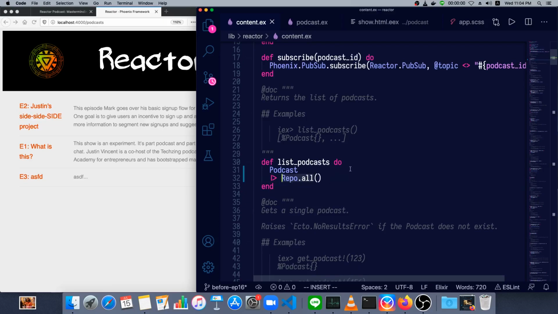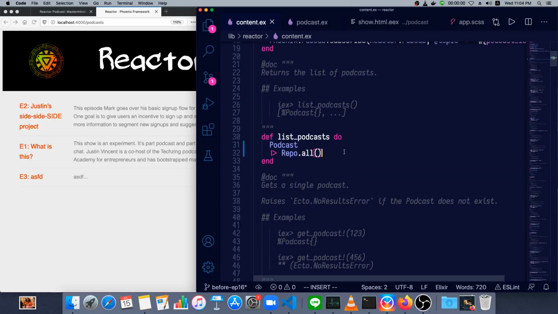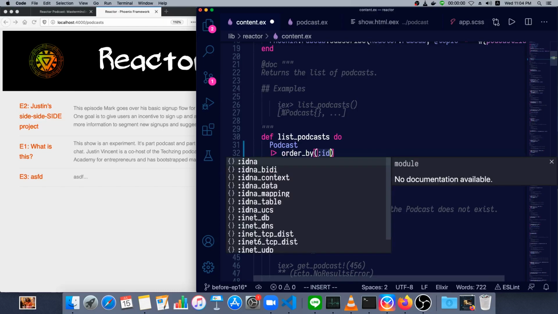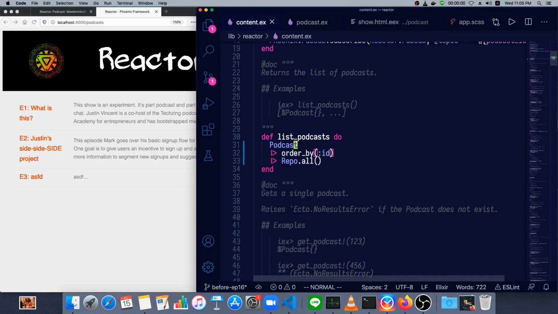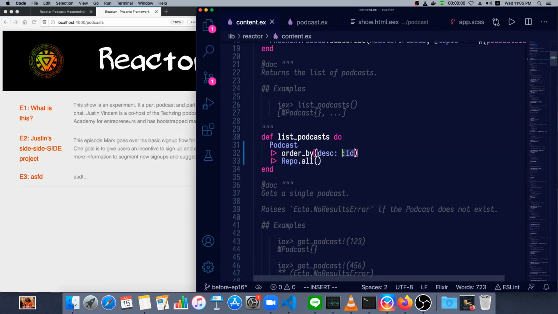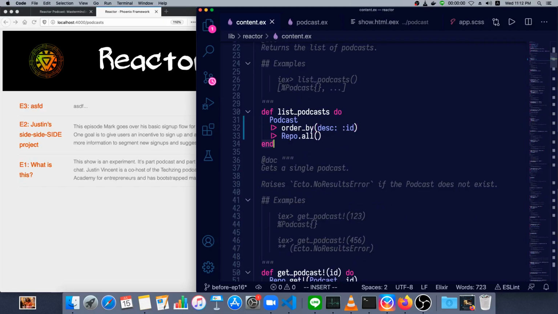This has absolutely zero effect on anything so far, but we can also do things like change the order. So we'll say order_by, this function's just imported from Ecto. We'll order by the ID. And now we've got all the podcasts in order. We actually want to do the reverse order of that. We want it to be descending, from the highest ID to the lowest ID. All right, that looks a little better.